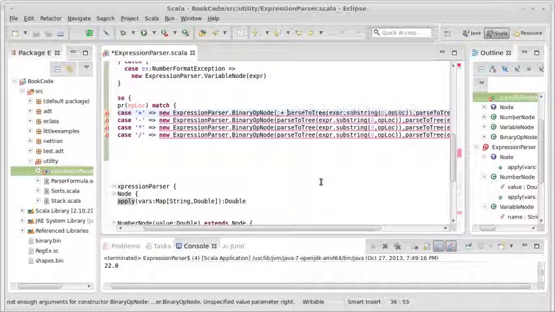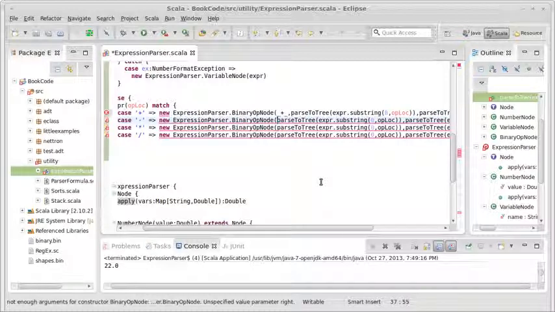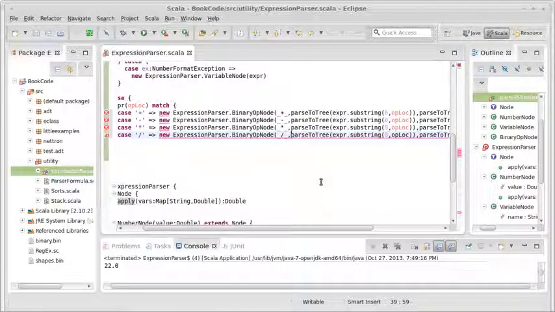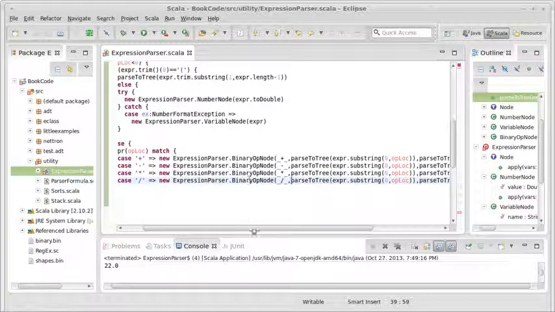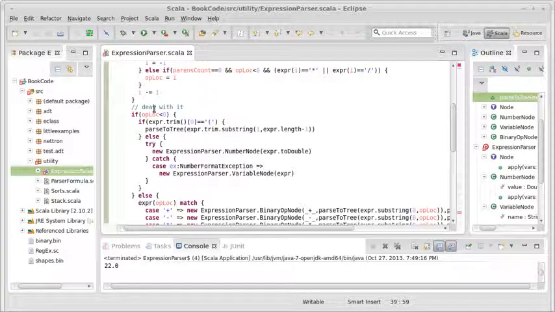In the case of plus, we can write it simply as underscore plus underscore. So something plus something is our short function literal. For minus, underscore minus underscore, underscore times underscore, and underscore divide by underscore. And sure enough, now all of the code up here for parse to tree is happy.